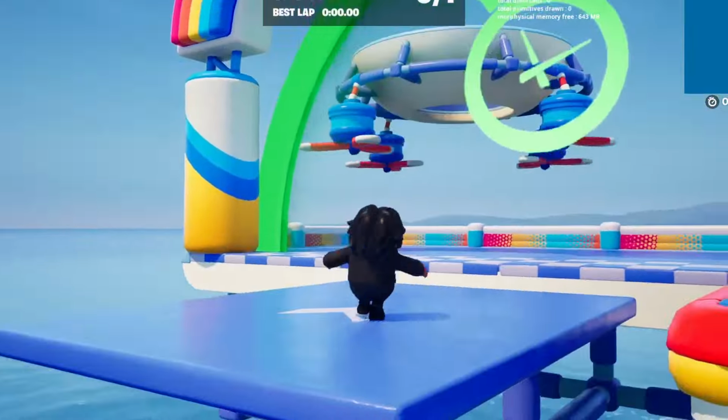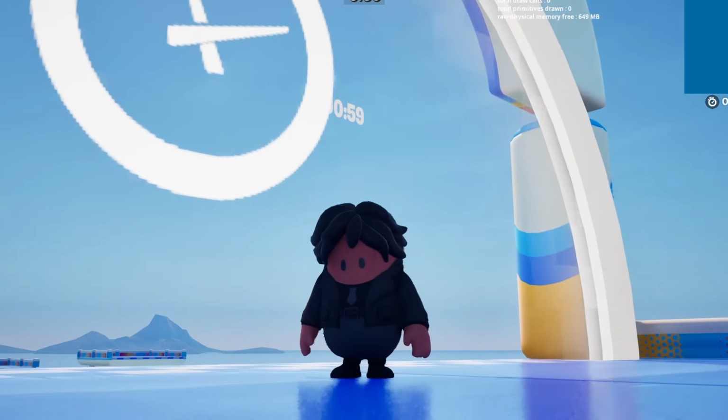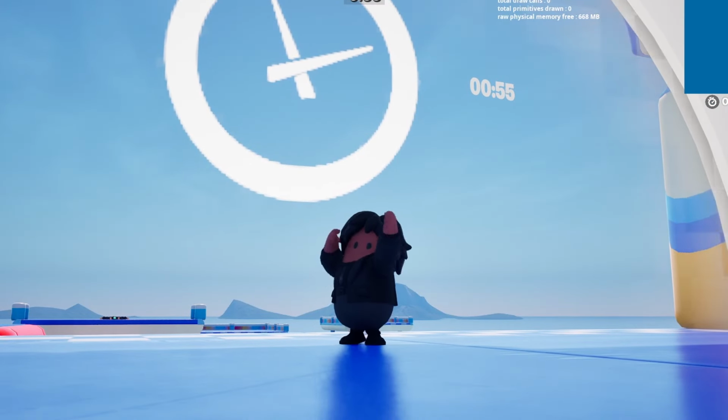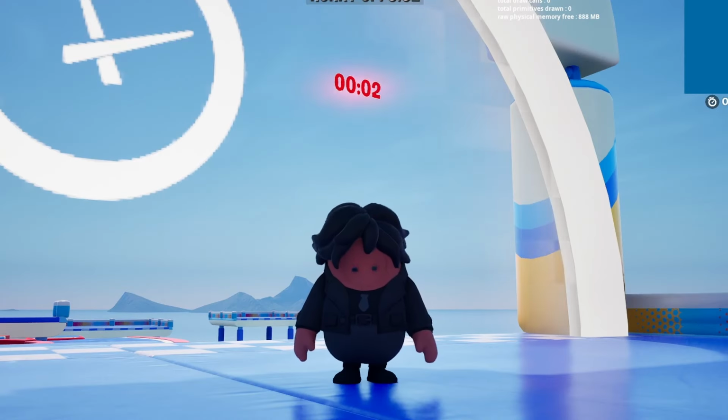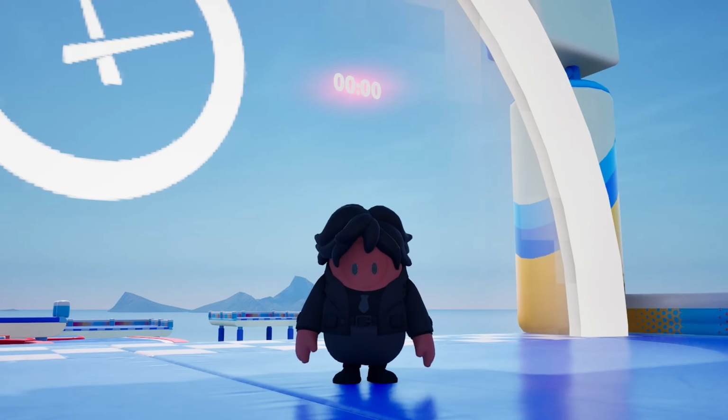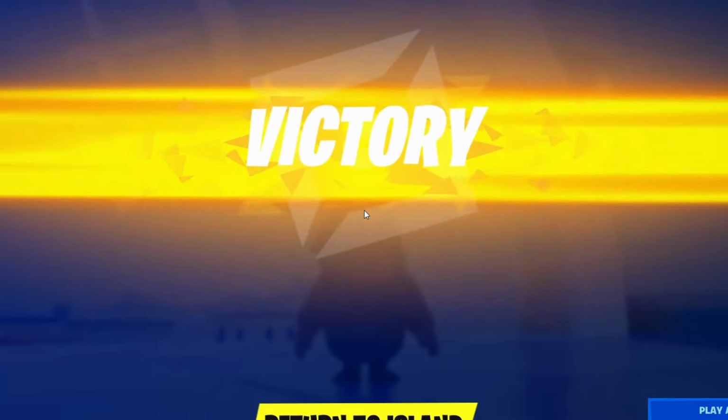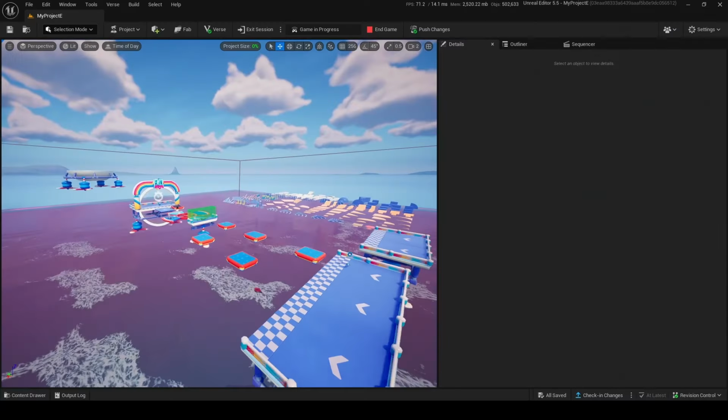Okay, now in game, as you can see, we have a timer at the top. Once you reach the end, it will start counting down from how long until the round will end. There's the urgency, and then once it ends, oh wow, look at that, the game ended. Well, perfect.